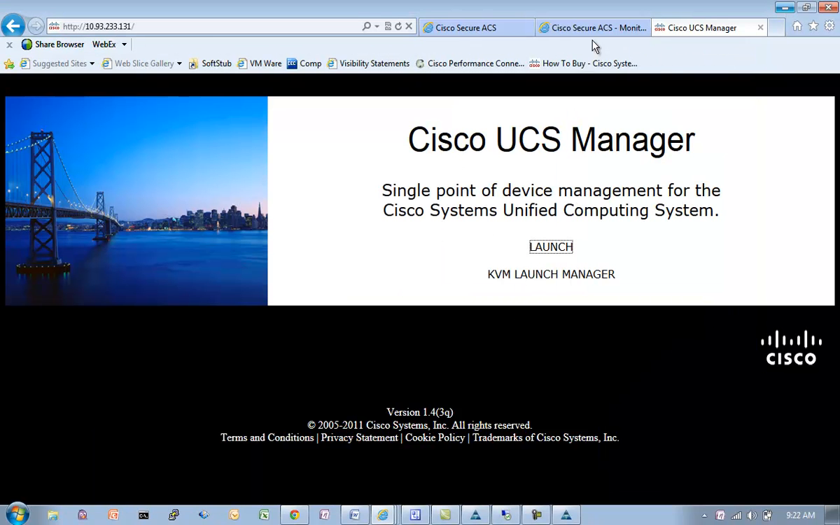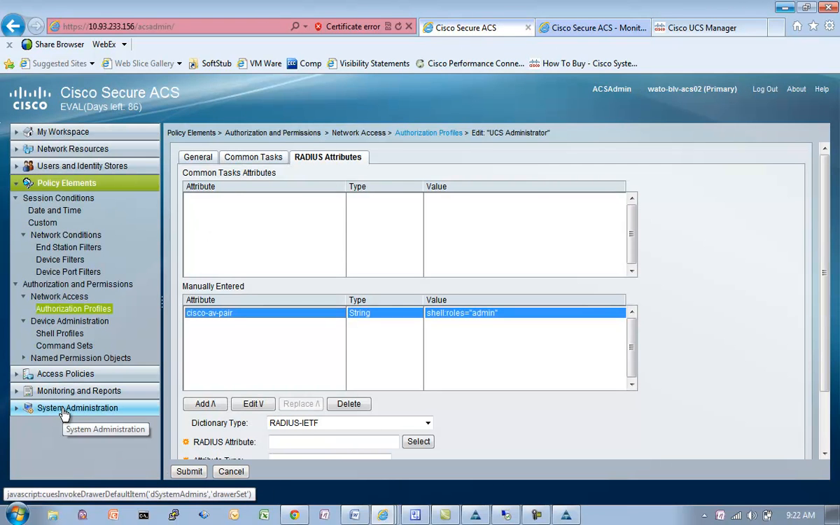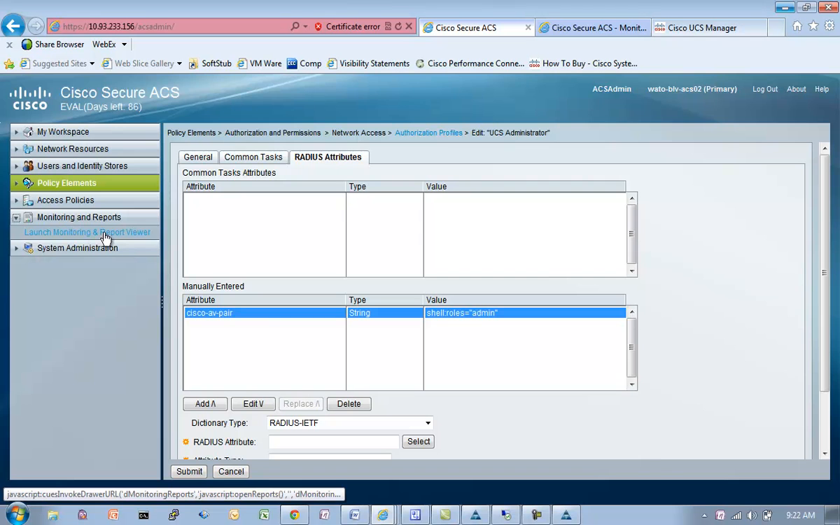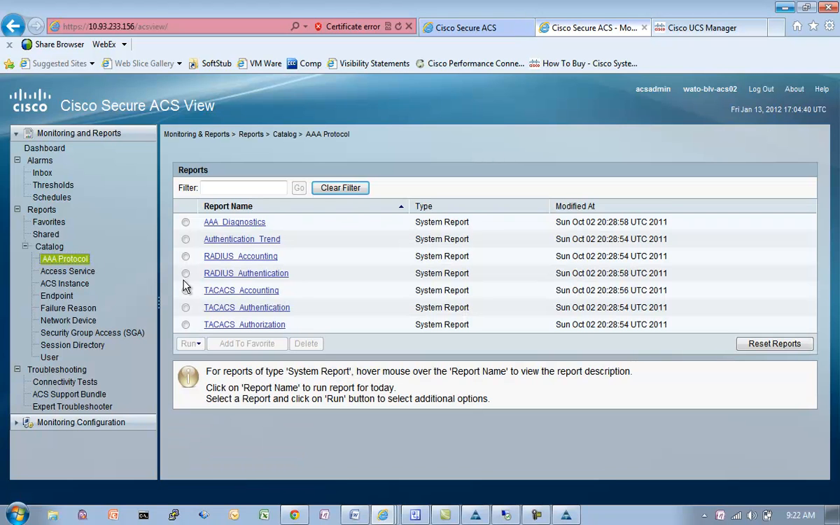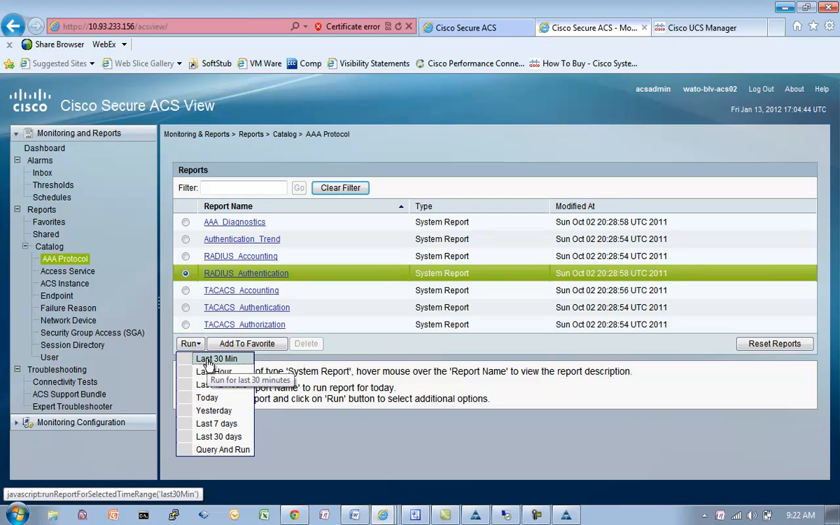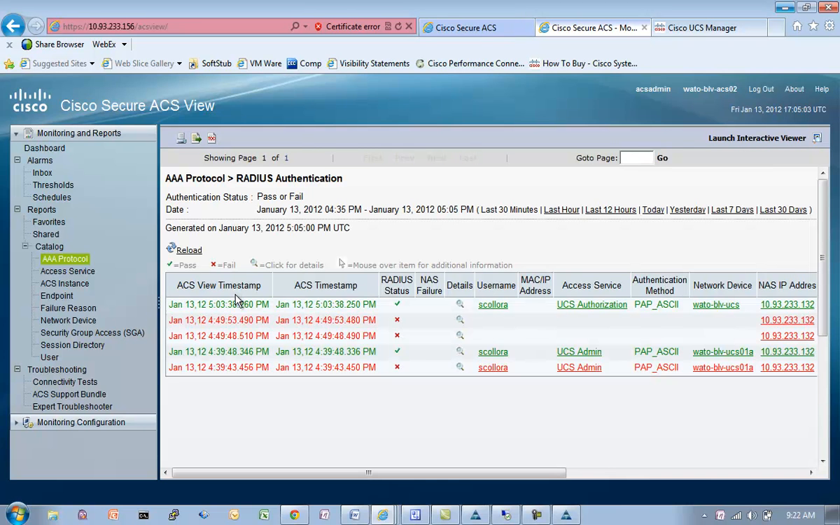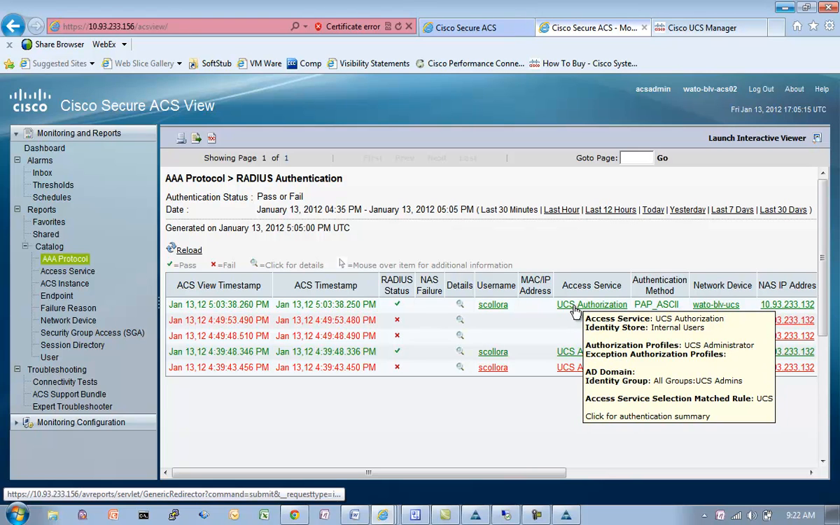So let's take a quick look at the log. The way you get to the logging information is you go to Monitoring and Reports under ACS. Got a lot of acronyms here. And you launch this Monitoring and Report Viewer, and that's what this is right here. So this is the default screen. If you click on the AAA protocol and go to Radius Authentication and say Run Reports for the last 30 minutes, it'll show you the various reports of different people who have logged in and whatnot. And this is the way you could test. Okay, it's just coming up with this report. And if you look, you could see right here, this is the last timestamp. And you could see that it grabbed the network device and that it used the access service called UCS authorization, which is exactly what we wanted.